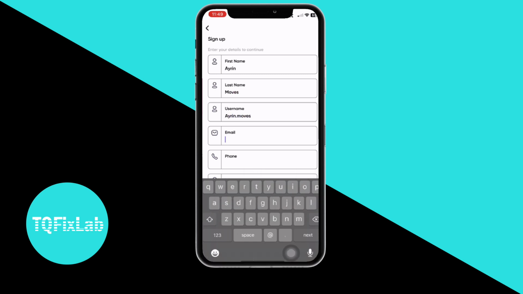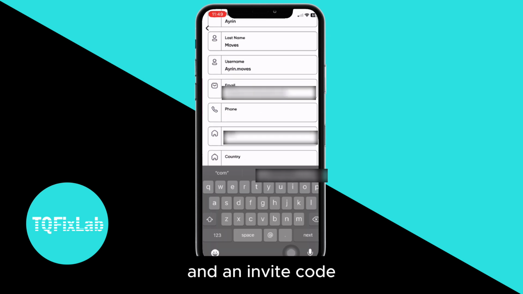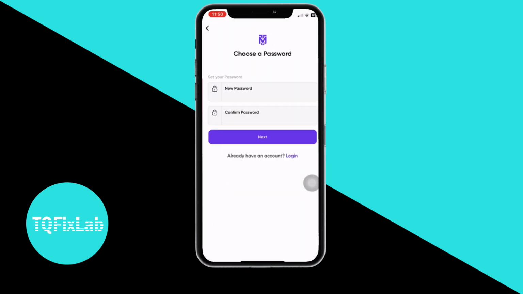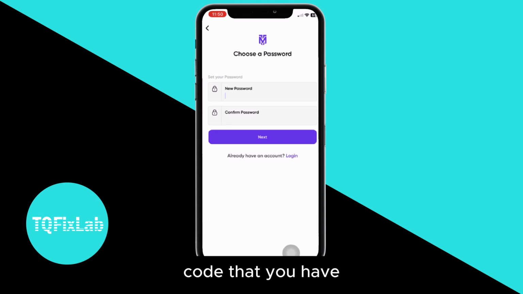So after that, enter your email, phone number, and an invite code. Just a reminder, Tapmob is invite only. So just type the invite code that you have. And after that, create a secure password and tap next.